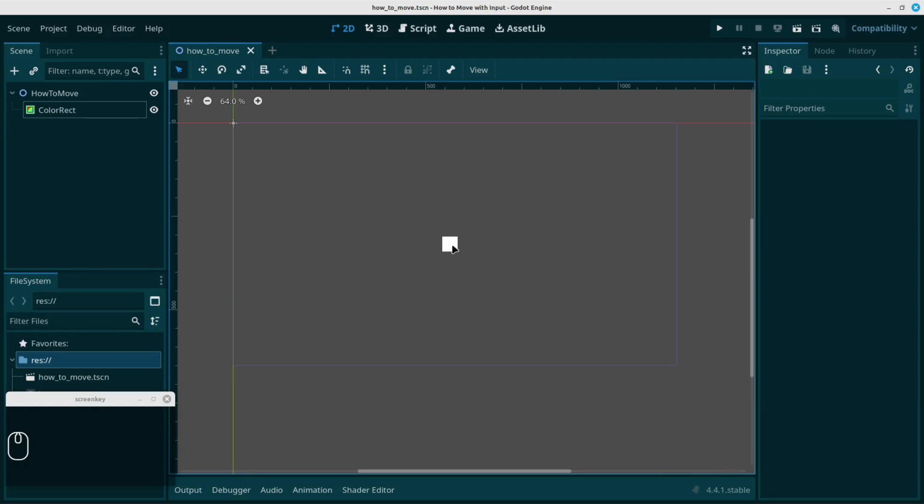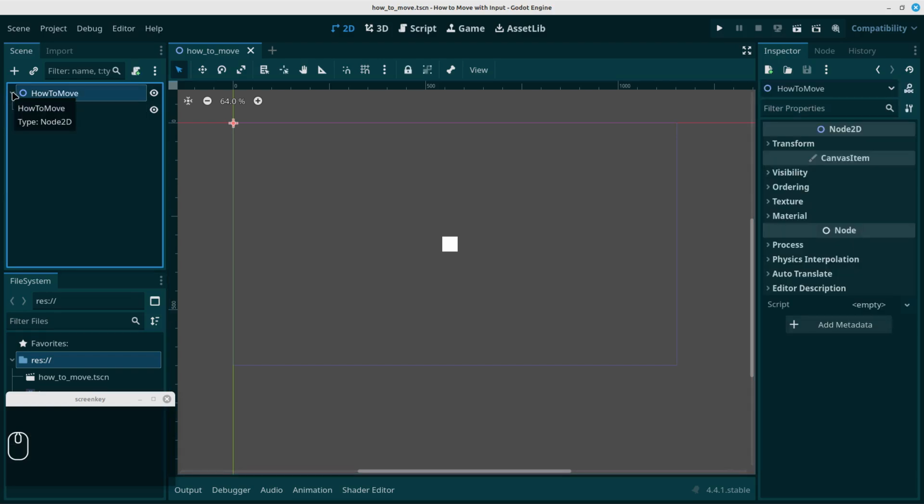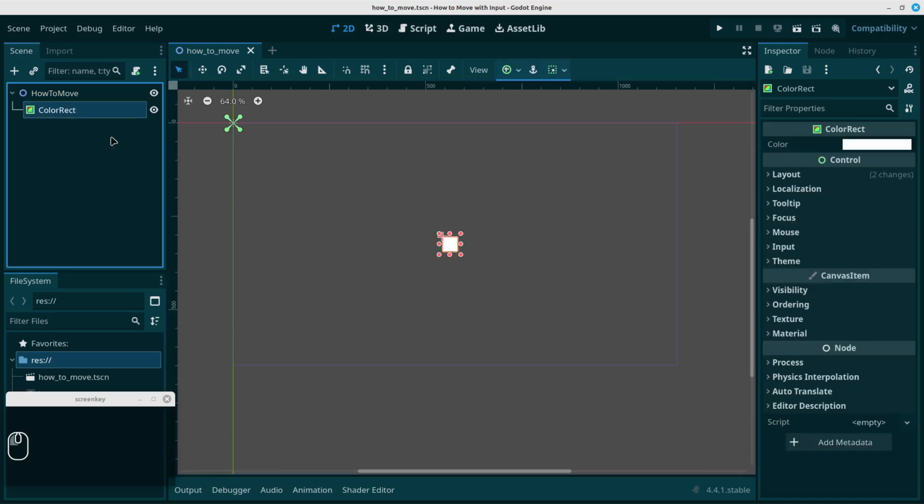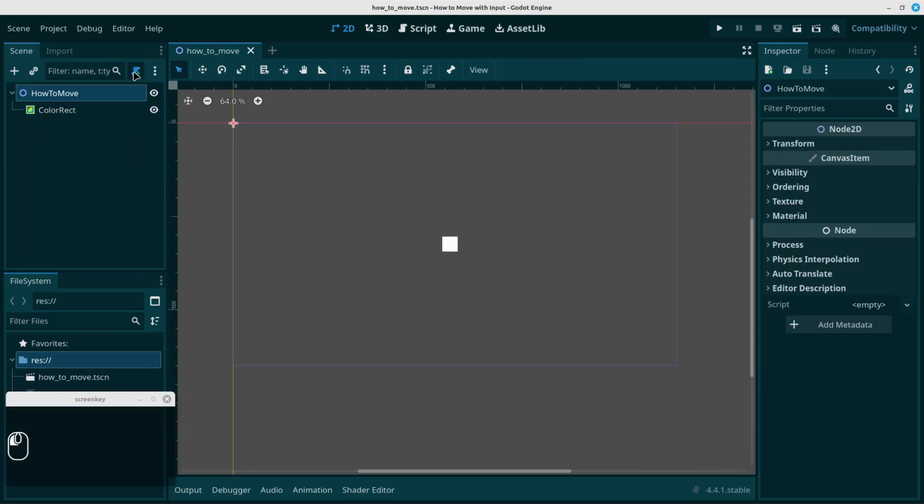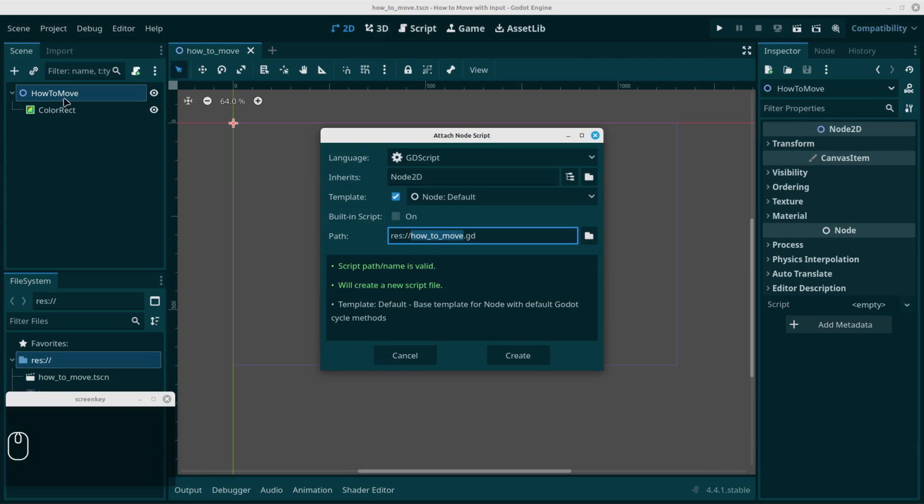Well, as usual, just create a similar screen to what I have here. I have a normal Node2D and a ColorRect as well. I'm going to be wiring this up to move the ColorRect. Let's start by adding a script to the main Node2D, and we'll just leave everything as is and create.